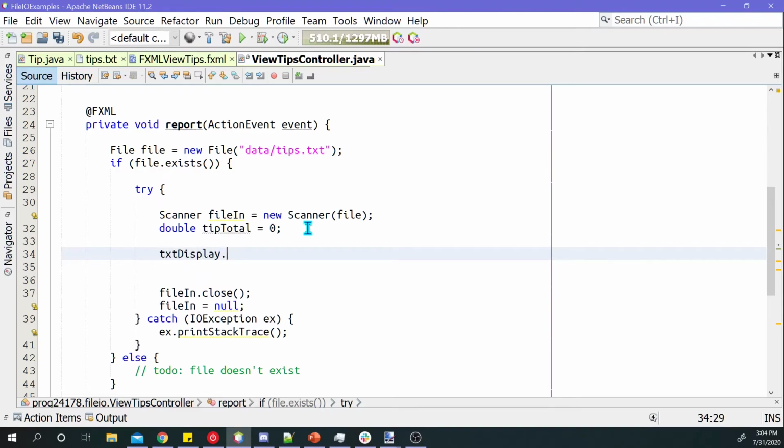So txtDisplay.setText. I always use setText for the headings or the title, because if I click the report a second time, it'll always start from scratch. It won't just append a new report to the existing one if I happen to click report more than once.